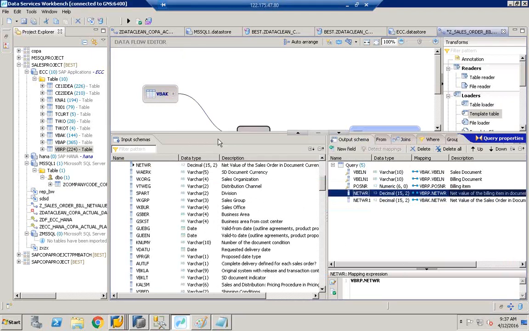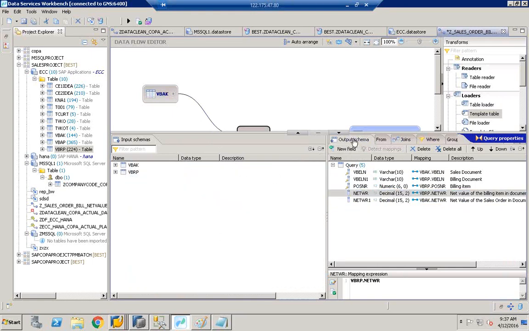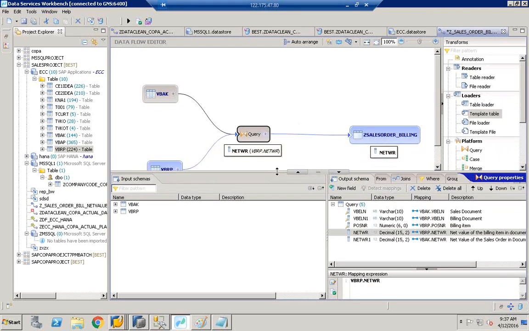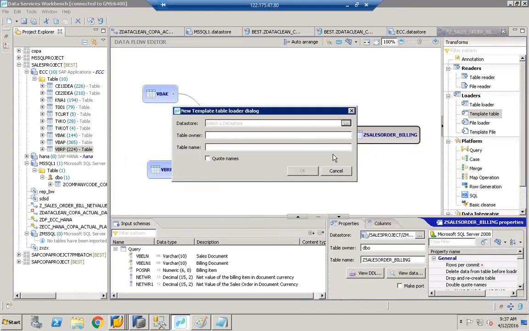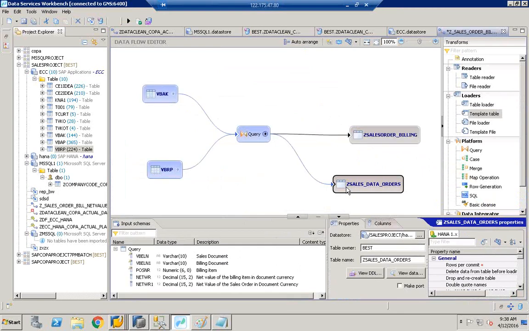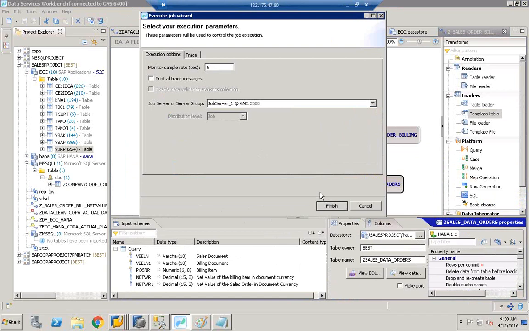So by using a join condition we're able to join two tables and see the desired output selection, and finally it is loading to MS SQL. Also we can load to HANA, I'll also load to HANA. I'll also link to it, so we have one table created in HANA and another table created in MS SQL. I'll validate, and finally let's click execute, click yes and click finish.